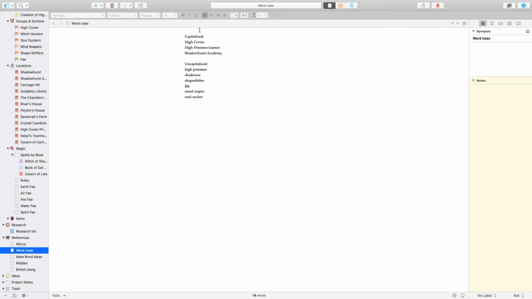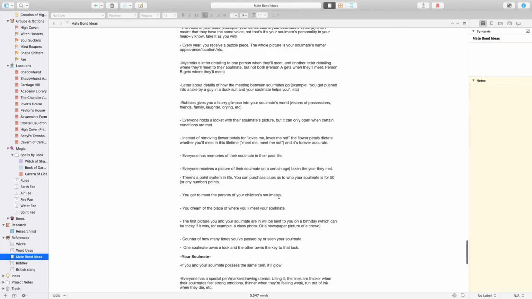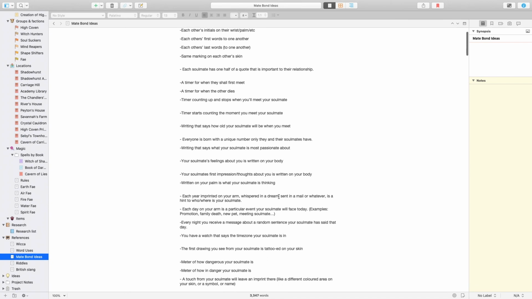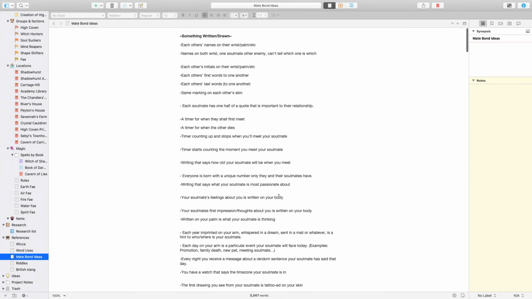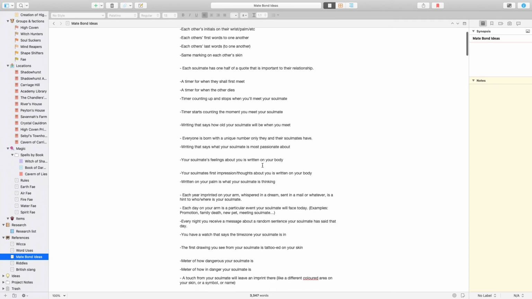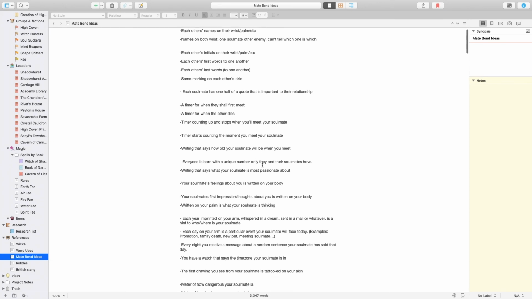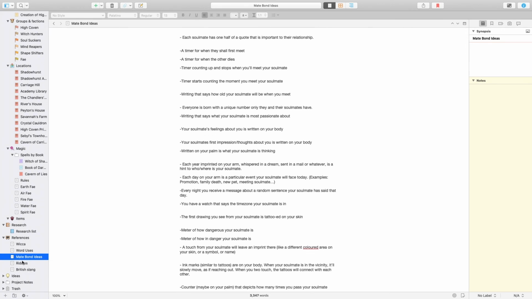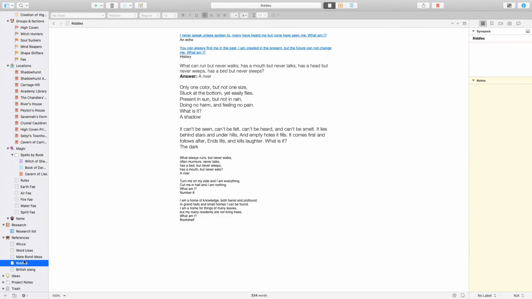Word uses. I have a section here for what is capitalized and what is uncapitalized. Pretty important, because that gives you consistency throughout your entire series. I have ideas for made bonds, so something to draw on, because I knew that there are shapeshifters, especially wolves and stuff like that. So I wanted to have certain made bonds. You will know why this is important if you read the books.